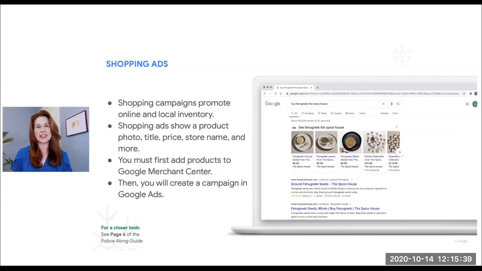You've probably seen shopping ads. They are more than text. They incorporate a product photo, a title, a price, store name, and more. Shopping campaigns can be used to promote online and local inventory. Local inventory ads help nearby shoppers know what you have in stock, potentially driving more sales to your physical store.